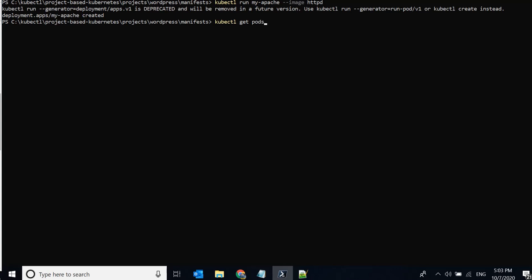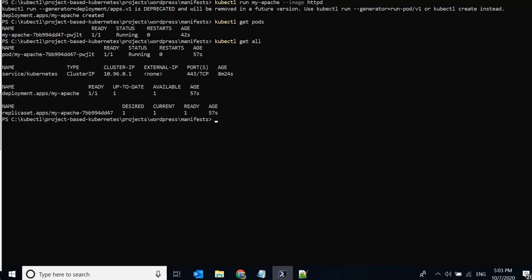kubectl get pods. Okay, so we have our pod, our container, and it is running. I would also like to show you what exactly happens here when we run a kubectl. Though we have deployed only one container, we still see multiple entries when we do a get all. What are these? One is the pod, one is the service, one is the deployment, and the other is the replica set.